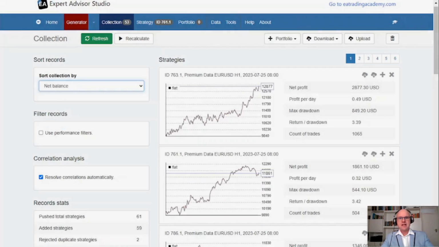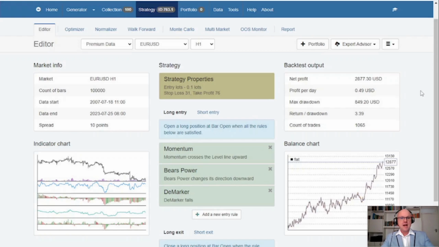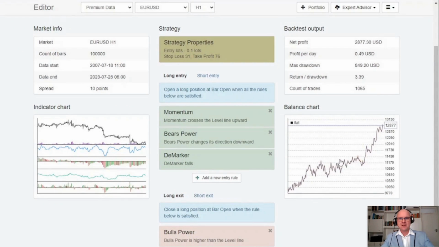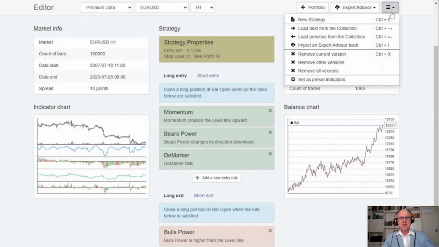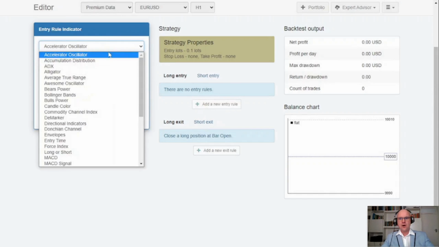Once the strategy generator has completed its work, we'll find the different set files displayed under the strategy collection. And with one click on these strategies, we can view the indicators, input parameters, stop loss, and take profit that generated that specific result. Additionally, it provides you with valuable statistics like profit per day, maximum drawdown, net profit, and additional information. You can then further refine the strategies in the collection using various criteria or create your own.